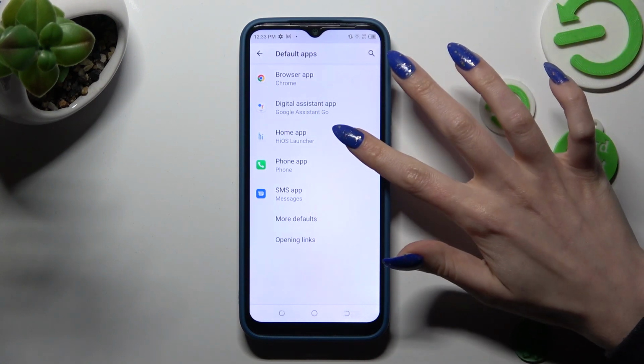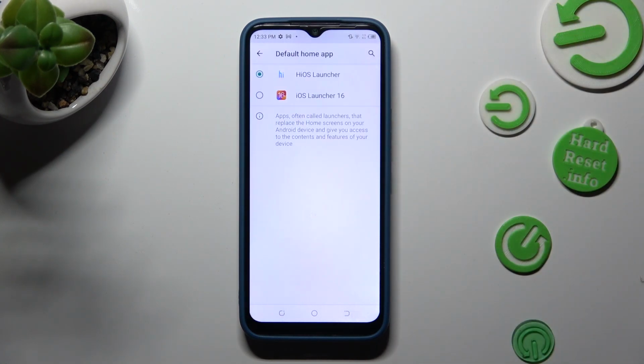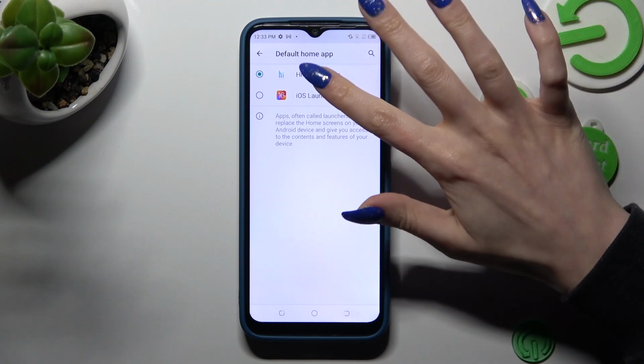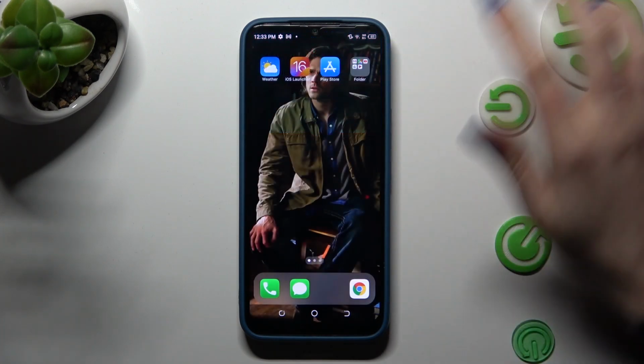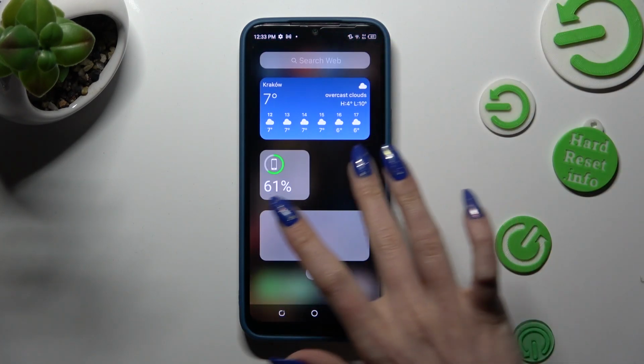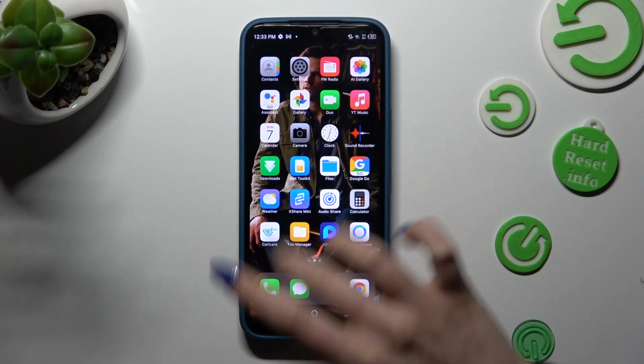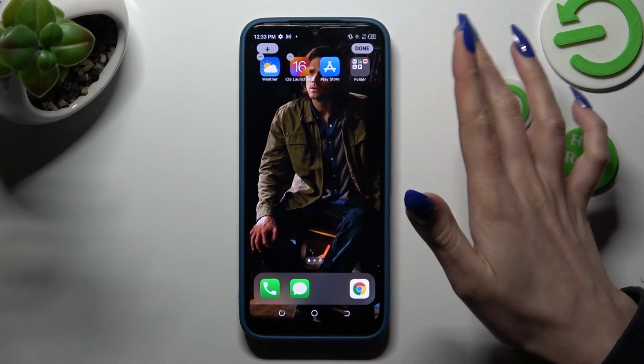Select Home App and choose iOS Launcher. Lastly, tap on Got It. As you can see, after that, app layout was applied successfully on my device.